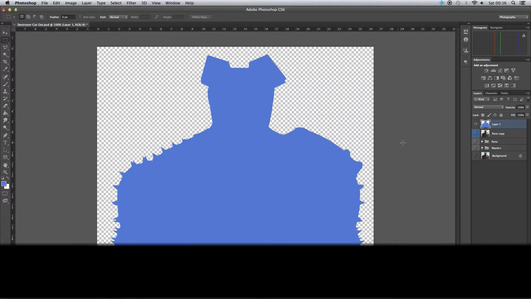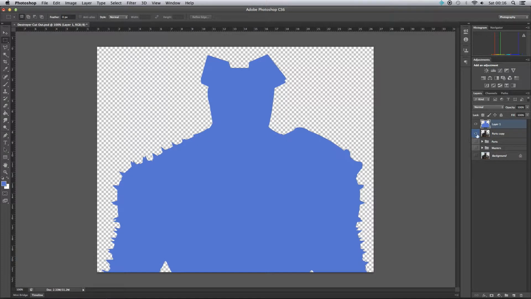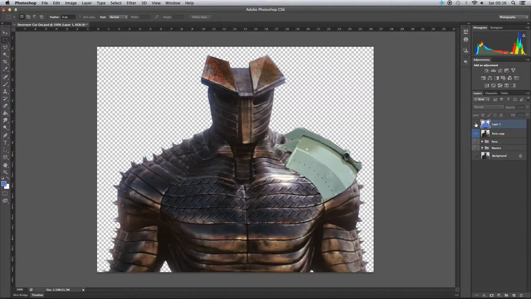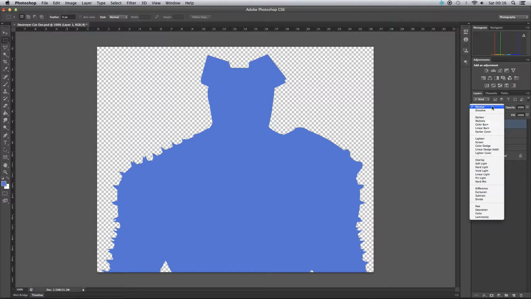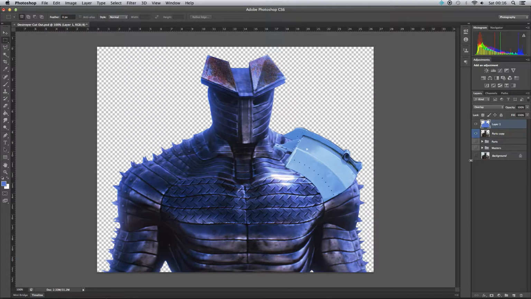Okay, and then we'll turn our layer on, and of course we can't see it because this is perfectly covering, but hey, let's try blending mode. Pop down to overlay, and there we are. We have coloured in our destroyer in a solid colour.